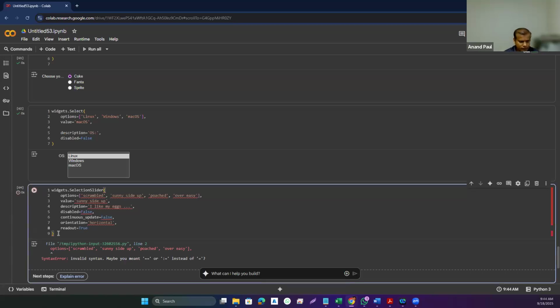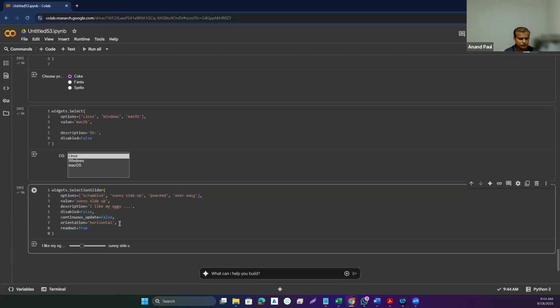We can try to figure out this part. Okay, so now it's working. So you can select those different types using a slide bar, right?